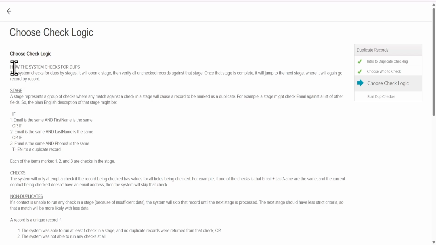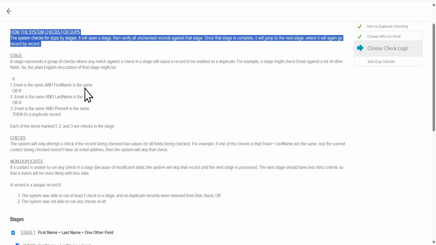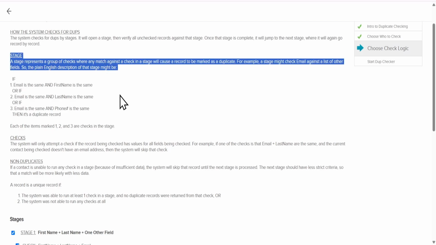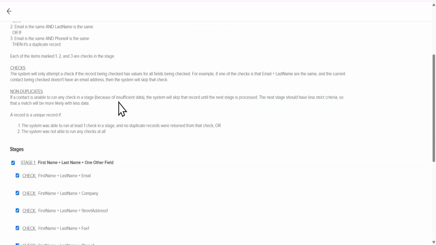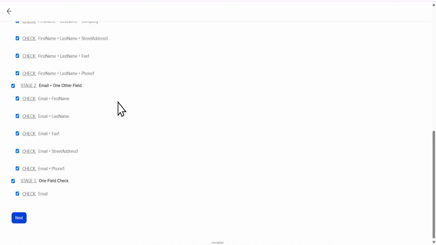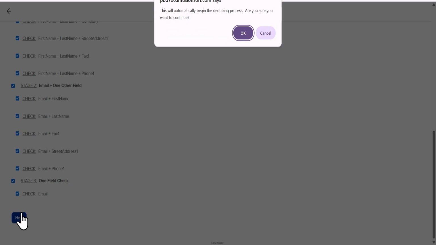Before you launch the scan, take a moment to read the section called How the System Checks for Dupes. This is helpful because it explains the logic Keap uses to identify potential duplicate records. Understanding this process gives you a better idea of why certain contacts are flagged and helps you make better decisions when reviewing results later. When you're done reading, click Next. A pop-up window will appear asking you to confirm the process. Click OK to start deduping your contacts.